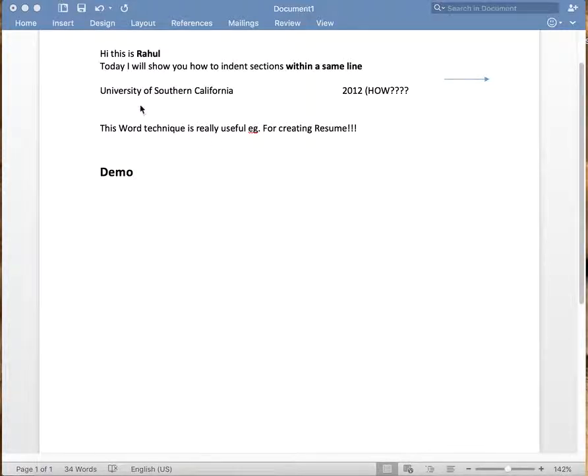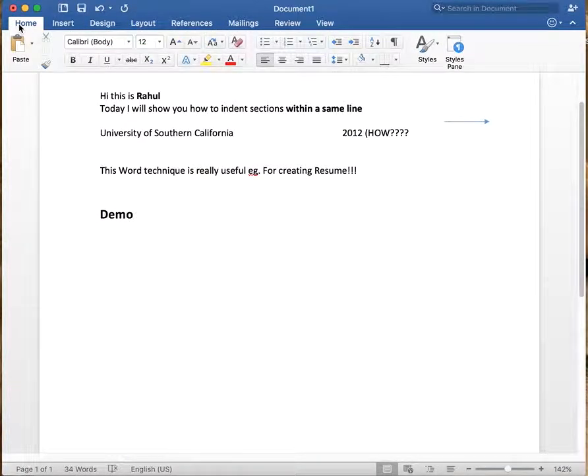What do I mean? Let's say this is your line, University of Southern California, and you see 2012. So, how do I get 2012 to the extreme right? That is, keeping this left indented, making 2012 right indented. You can notice this if I go to home, check. So the entire line is left indented, but how do I get 2012 on the right side?